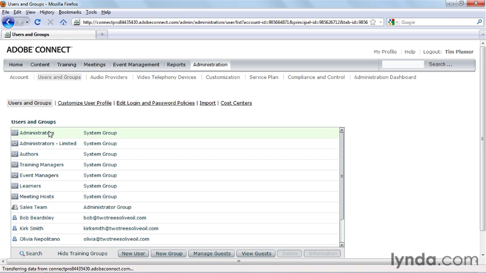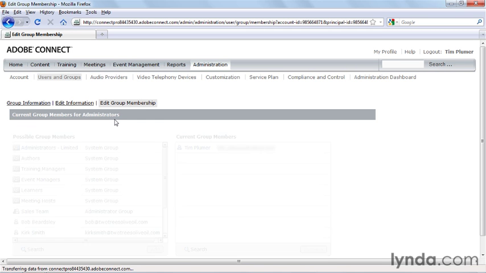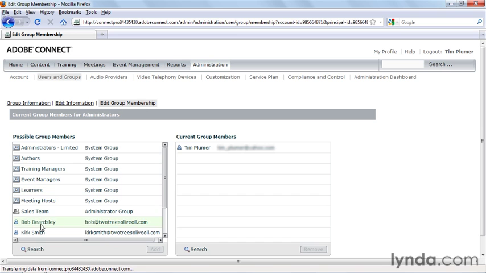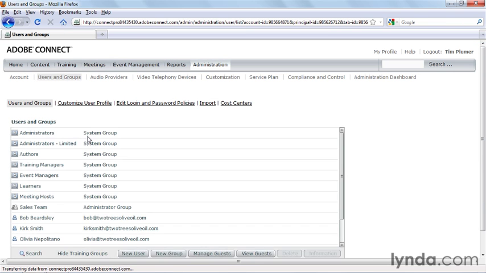What I can do is add other members to this group by selecting the system group, clicking on Information, choosing Edit Group Membership. And then let's say that I'm going to have Bob help me with the administration of my Connect rooms. I'll select Bob's name, click Add, and now Bob can administer the system just the same way that I can. So the 2 types of groups give you some very powerful methods for managing the people that you have on your Connect server, both by collecting them together and giving them access to a meeting en masse, and also it's a way that you can give people specific access to the overall Connect server that you might want to.